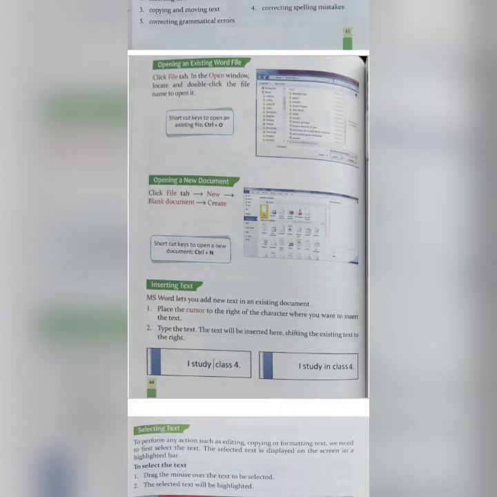So first we will start with opening an existing Word file. Existing Word file means the Word file which has already been created. We will open it again. First, click File tab. In the open window, locate and double click the file name to open it. Shortcut to do this process is Ctrl plus O. Point to be noted: to open an existing file, the shortcut key is to press Ctrl plus O all together.